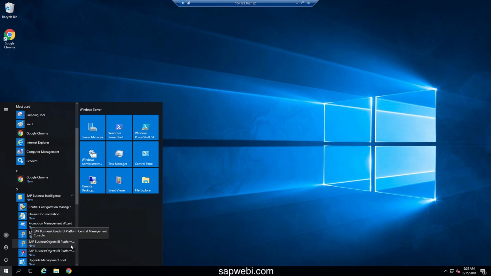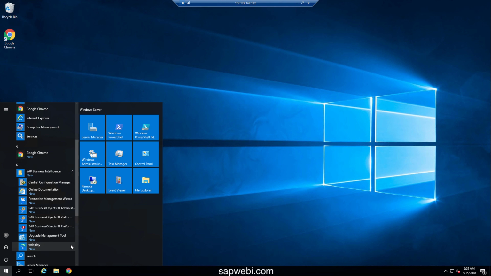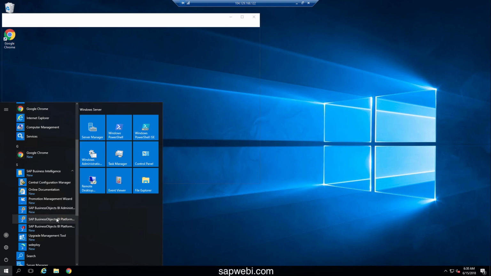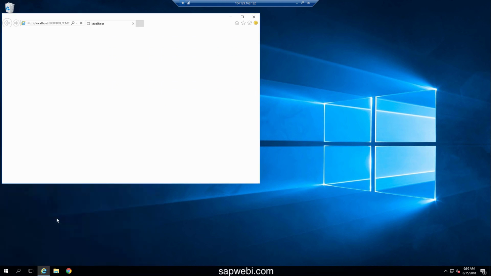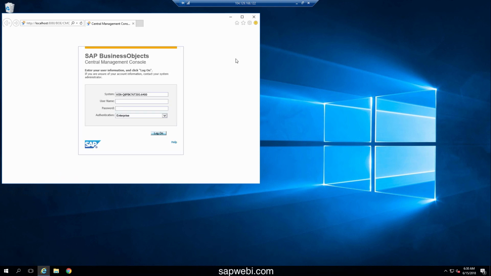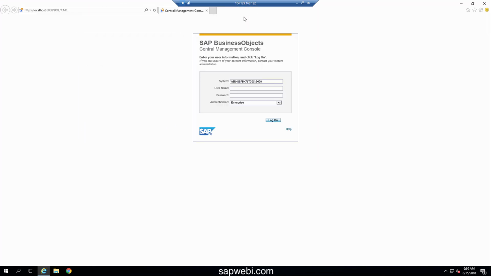And now we'll hover over and make sure we open up the Central Management Console. Right there. We'll open this up. Choose Enable. And now we'll be logging in with our administrator username, along with the password that we set up during the Business Objects installation.